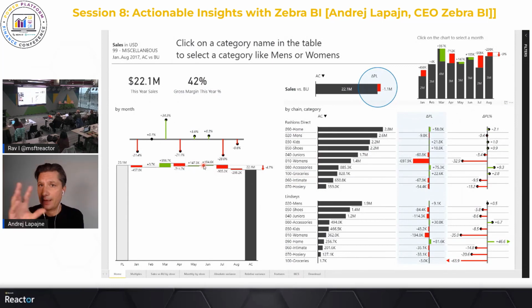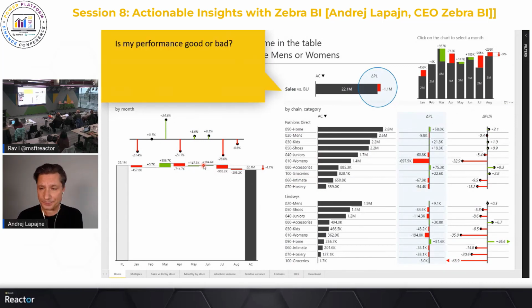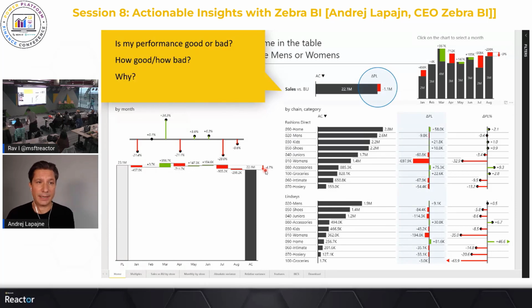So now I have another example, and I will try to answer the same four questions. Is my performance good or bad? Well, in this case, I have my sales versus budget, and I see it's minus 1.1 million. So not only do I know that we are below the plan, I know exactly it's 1.1 million. Here I see this was my plan, this is my actual. It's actually 4.7% below the plan.